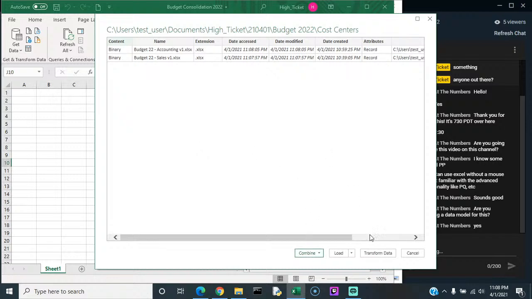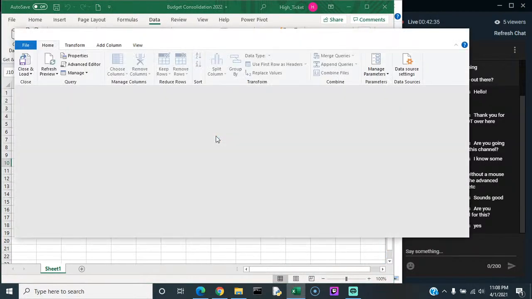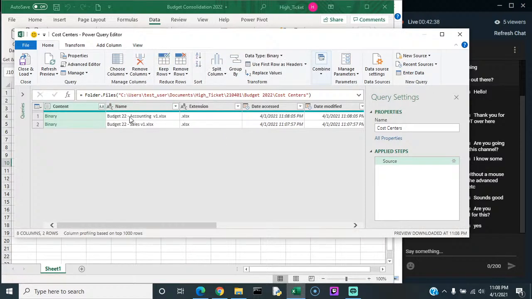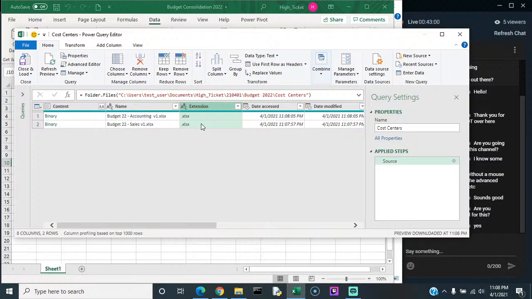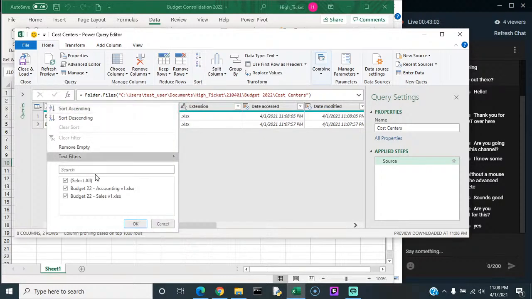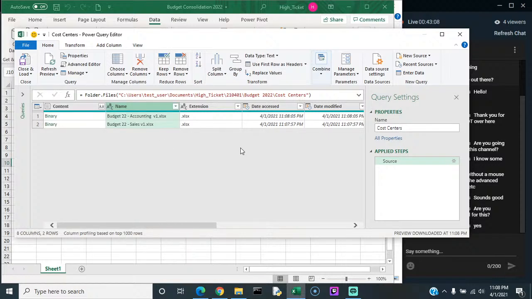Again, we could combine it and go out, but we're going to go to transform data here. Now, one of the cool things about this portion is, let's say you have some CSV files in this folder. You could just go in here and unclick CSV files, so it will only look at Excel files. Or you could search for budget 22, and that would identify it.